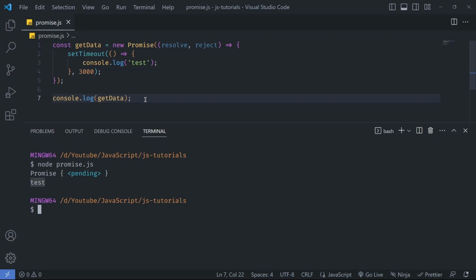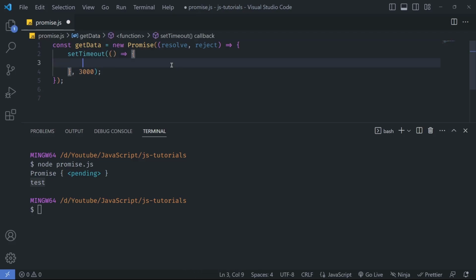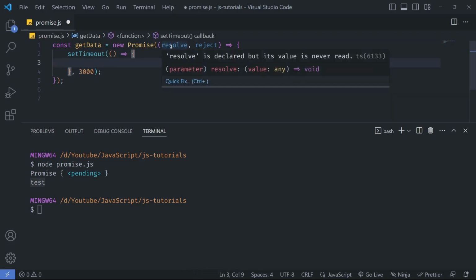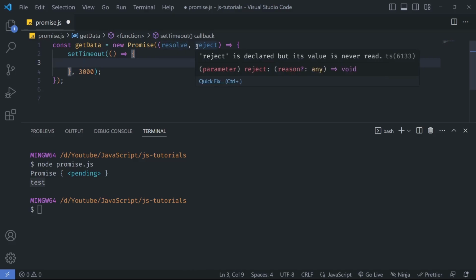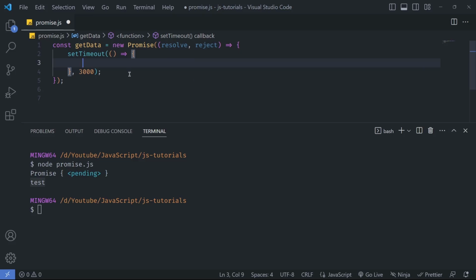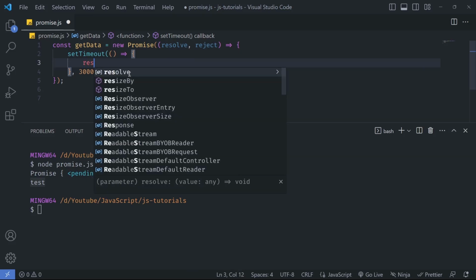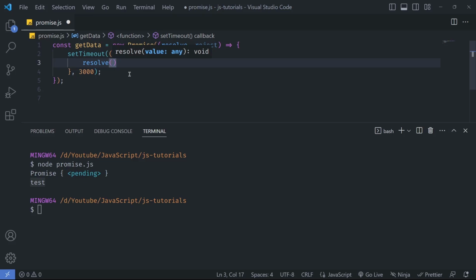Now what we are going to do is fetch data from the promise. For that, I'm going to remove this console log. And here I have said this resolve will be triggered for a success value. Similarly, this reject will be triggered for a failure value. First, I will show the example with a success value. I am going to call this resolve. Inside this, we are going to give the data that the user wants. I'm just having some random string here.